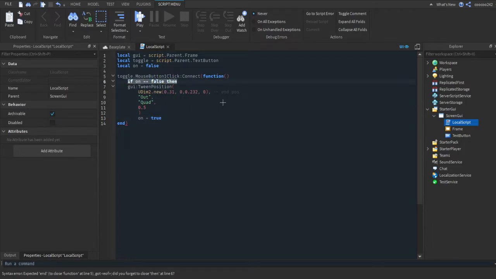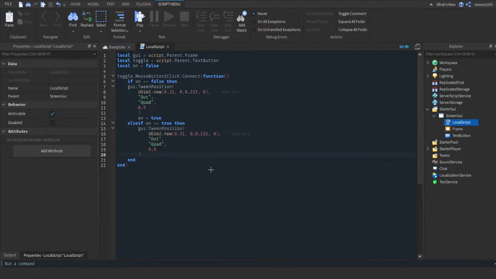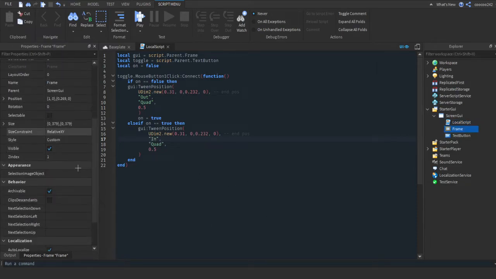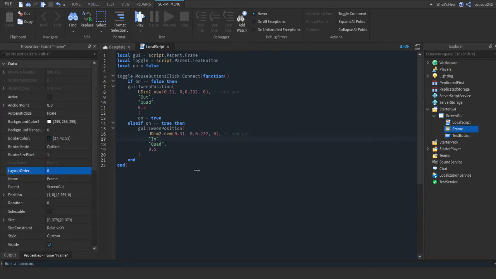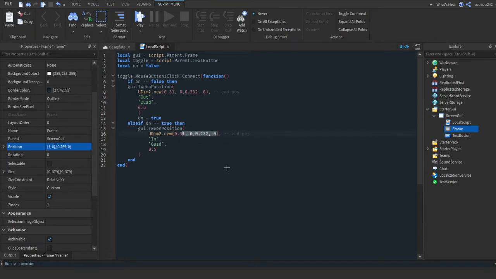So if it's not currently on, we've got to put our end here too. So if on is not true, so if it's not visible, then we're going to make it go to the position and make on equal true. But else, if on equals true, you can copy this, and all you have to do is change out to in, and change this position to its current position. So select the frame, go into the properties, press copy position, paste it in right here, and then just remove these.